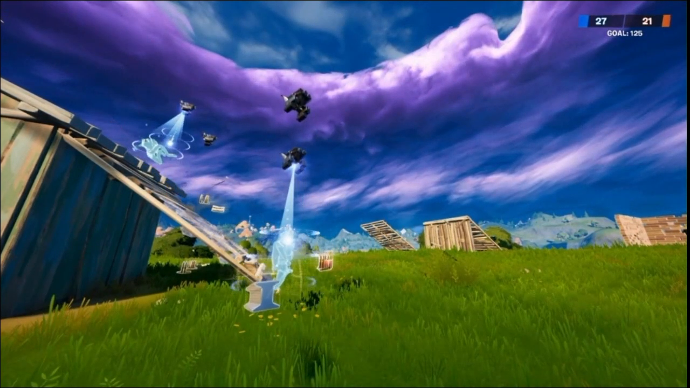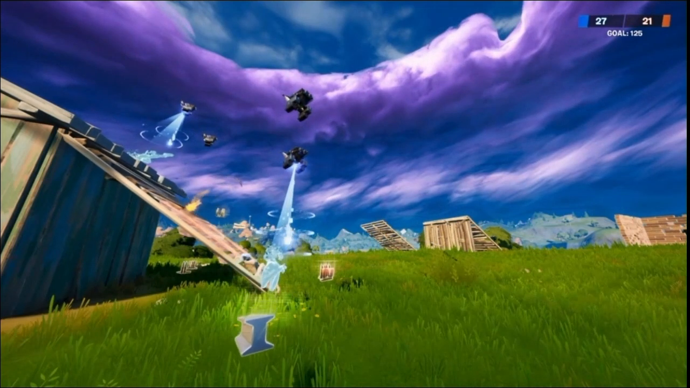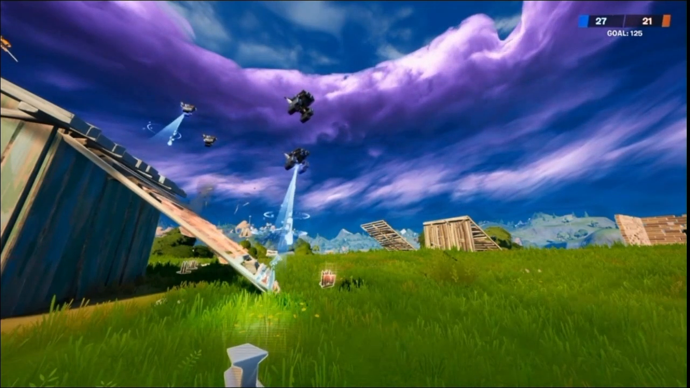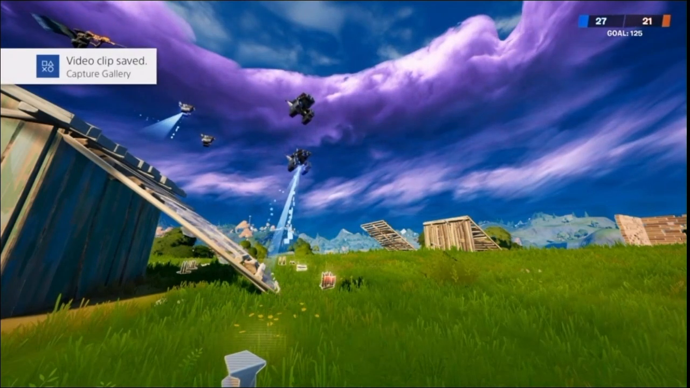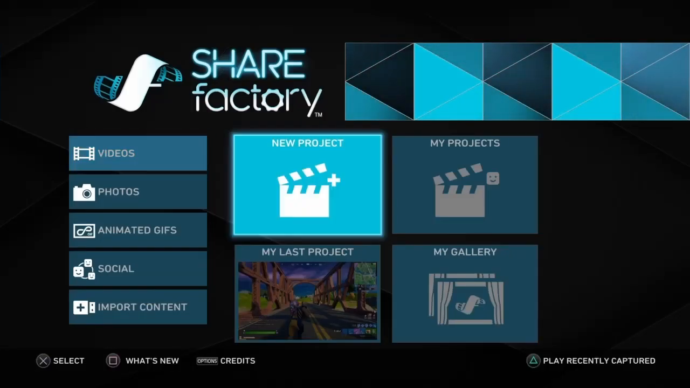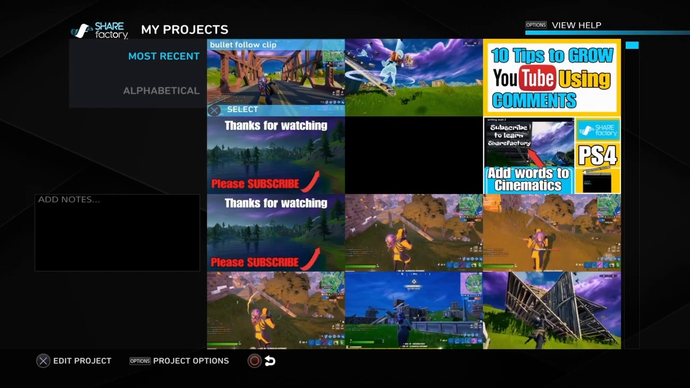So I think I did this about 6-7 times until I got this one, which still wasn't perfect, but I thought it was the best one out of the ones that I've tried. Once you've done that, double tap the share button on the controller and that finishes recording. And then we're finished in replays.